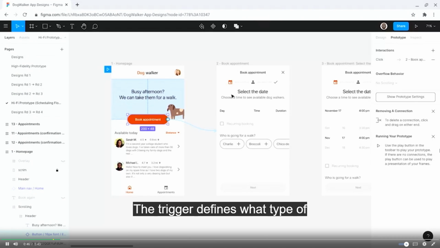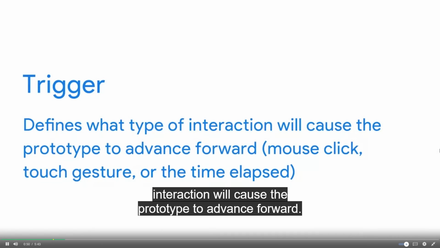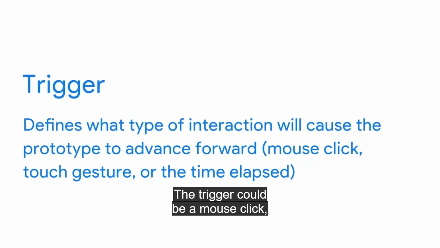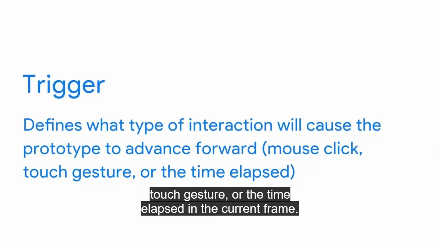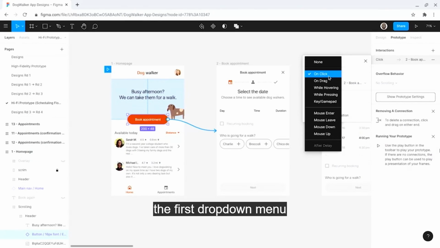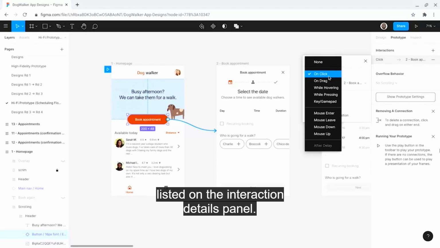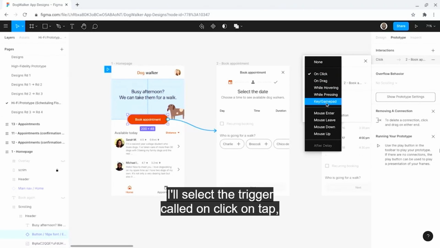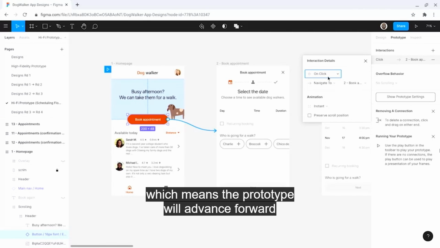First is the trigger. The trigger defines what type of interaction will cause the prototype to advance forward. The trigger could be a mouse click, touch gesture, or the time elapsed in the current frame. In Figma, the trigger is the first drop-down menu listed on the Interaction Details panel. For the Book Appointment button on the homepage, I'll select the trigger called OnClick, OnTap, which means the prototype will advance forward when a user clicks or taps the button.